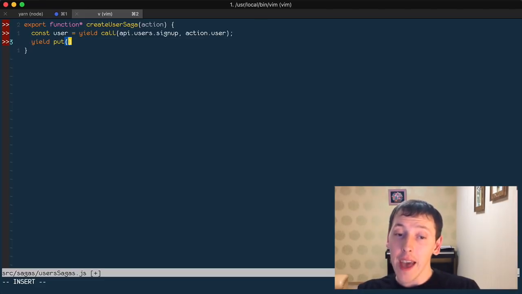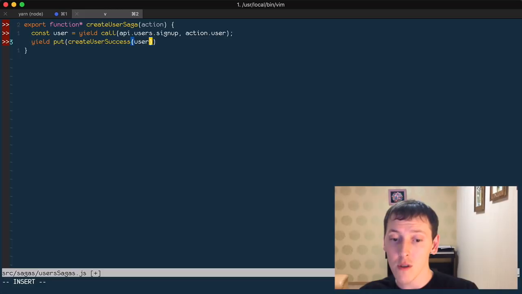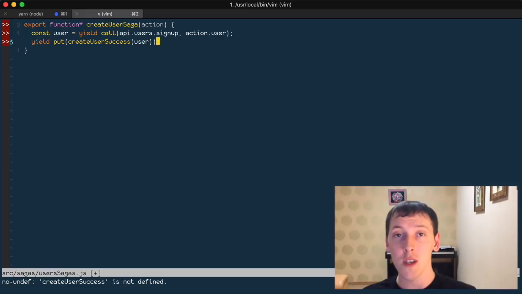So we'll have the action here. I will say create user success, and we pass down user to it. That's basically almost the same as dispatch create user success action. And that's just, again, the convention: create user success, create user failure, and create user request.